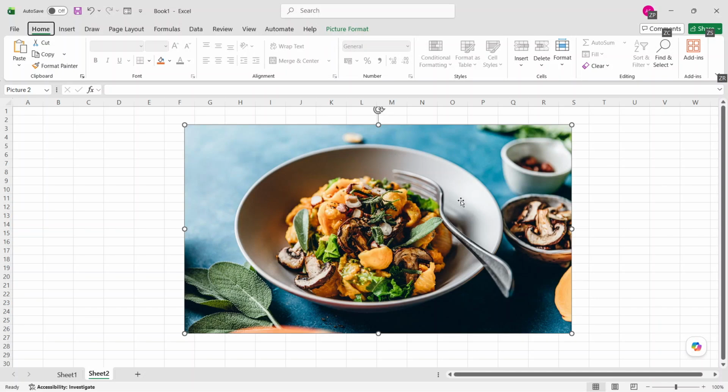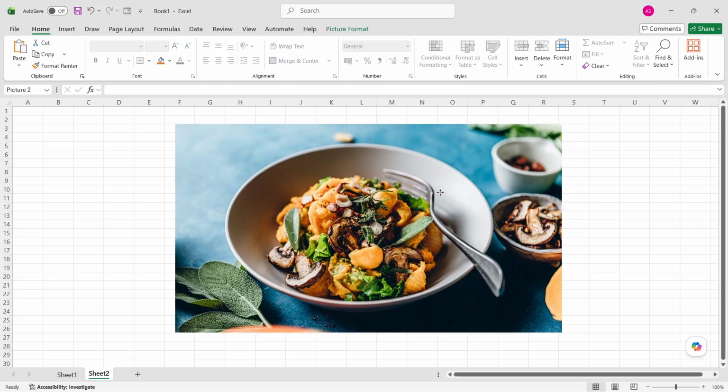In today's video, I'm going to teach you how to crop an image manually in Excel. To get started, open the Excel workbook where you want to edit your picture. Make sure the image is already inserted into the worksheet so you can work with it directly.